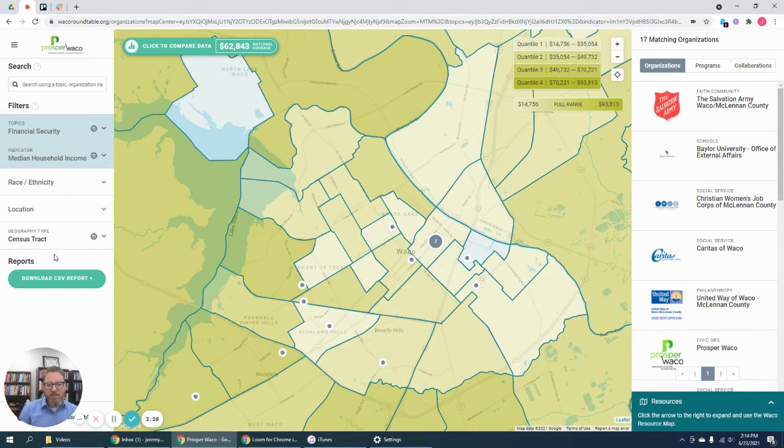Now you can see what comes up immediately. This part where it says race, ethnicity, we're going to talk about in a minute. What comes up at first is this geography, census tract. So this is Waco. These borders are census tract borders, and it's displaying data for median household income. Now before I start zooming and clicking around, we can just point out a few things.